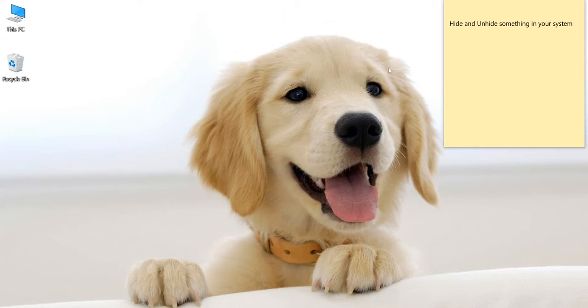Today I'm going to tell you how to hide and unhide something in your system. Suppose you want to hide a folder, a file, a music file, your video, or something in your system, then just follow these steps.